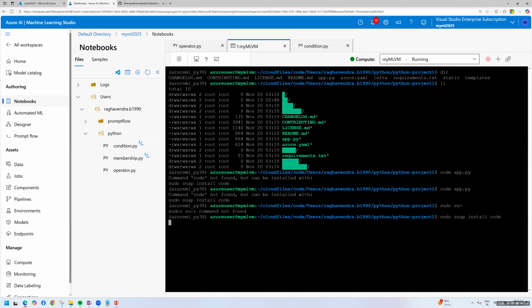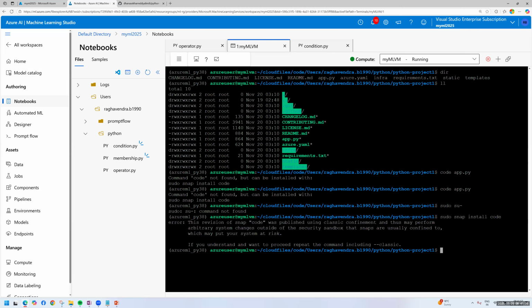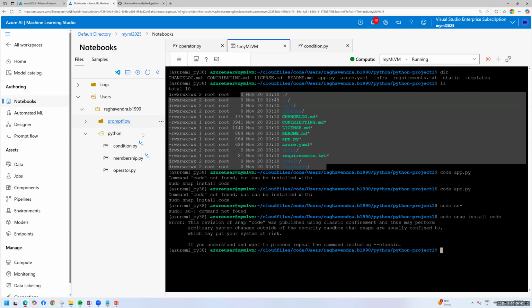Install code. Snap code published using confinement list performer now. Okay, fine. So after installing it, my code is there here. This will train and deploy it, guys.